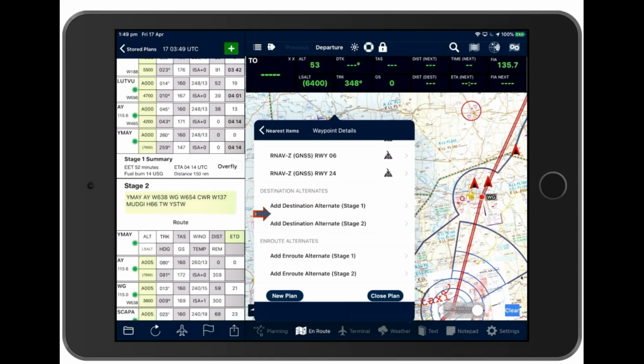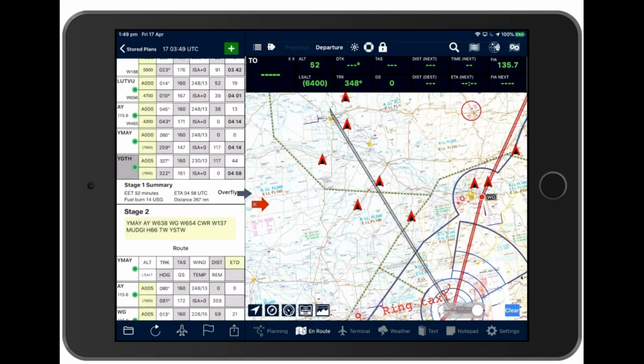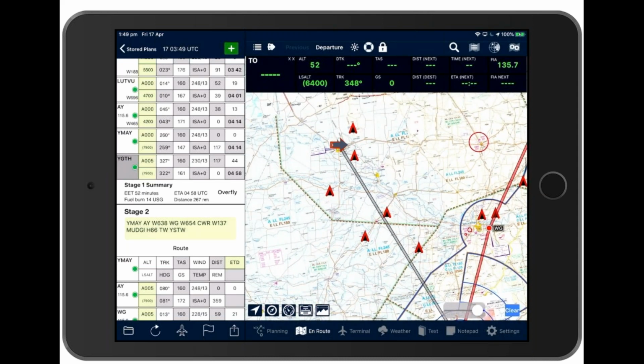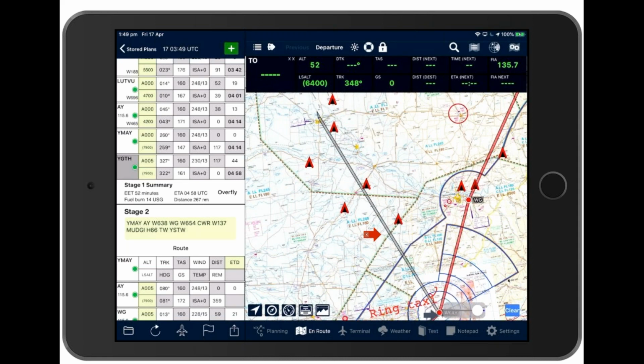We don't know which stage we want to be our alternate in at this point, so we can't just add one. So we can say, well, we want to add that as a destination alternate for stage 1. It now adds the alternate on here. So you can see it here as a grey leg. You can also see it on the map depicted as a grey line. So there's a line from our arrival point to our alternate.